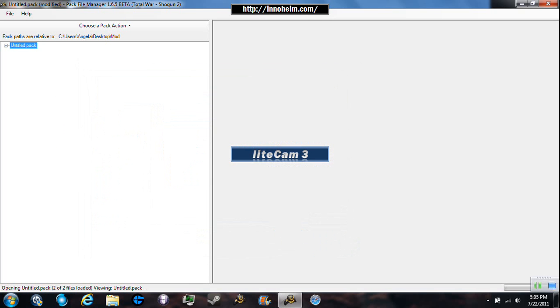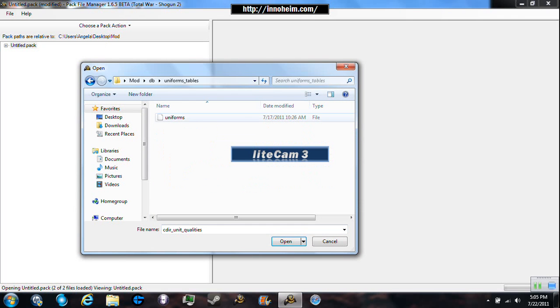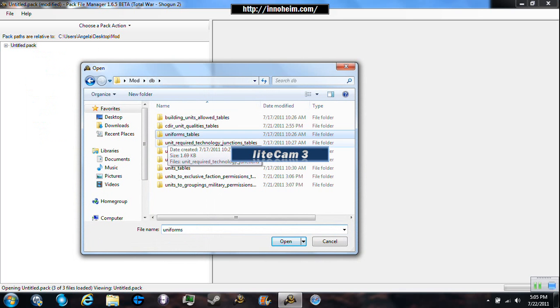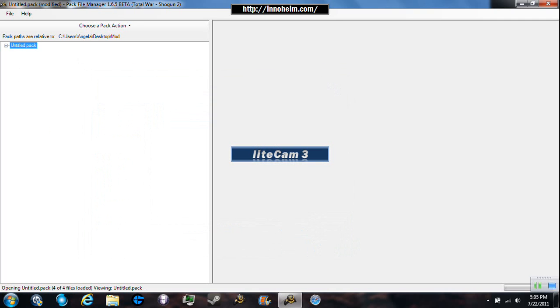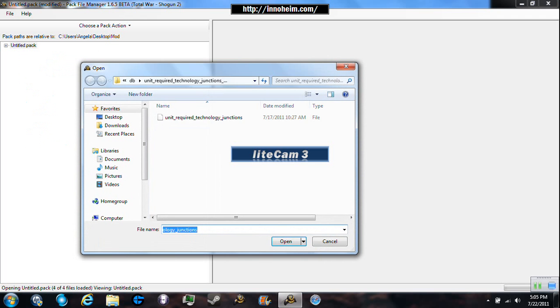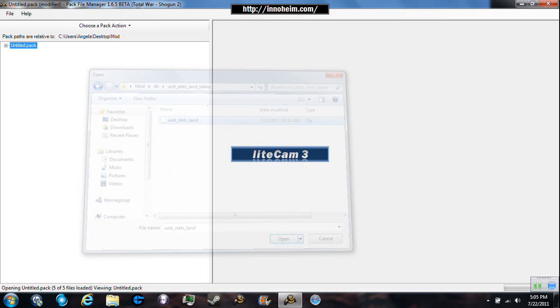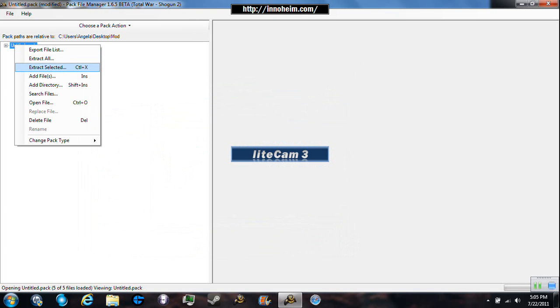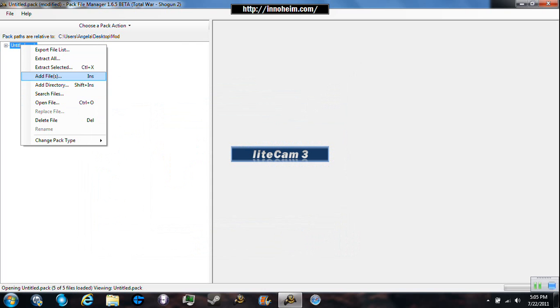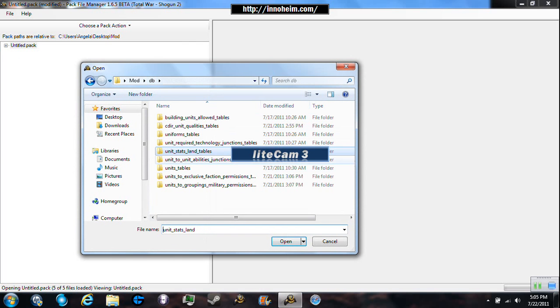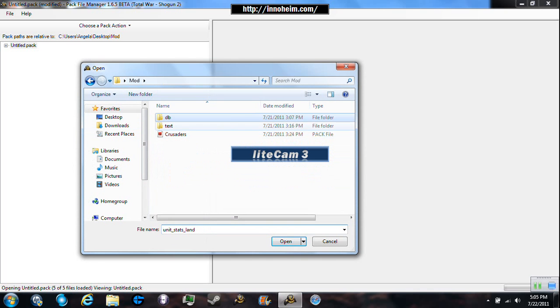So you've got unit qualities. It doesn't have to be in the exact order, but it should be somewhere around there. Uniforms, add. Required. Now, if you wanted to make it available in campaign, you're going to have to add another file. We'll get to that shortly. Add files, and then keep on going through this, extracting every single one to the folder, and then they'll go for the text and so on. So pretty much keep on doing that.